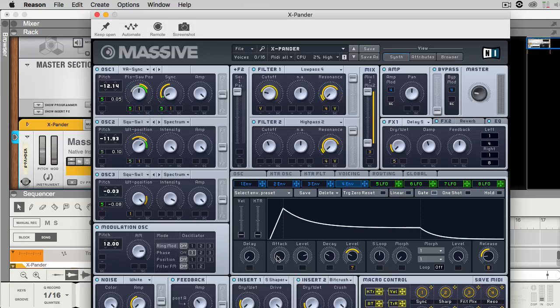Okay, now if I change the attack, it's going to climb up a little slower. We make the release longer. I've already let go of the key. Make it a little shorter. You can see with a really short release, it's almost as if the release isn't even there.